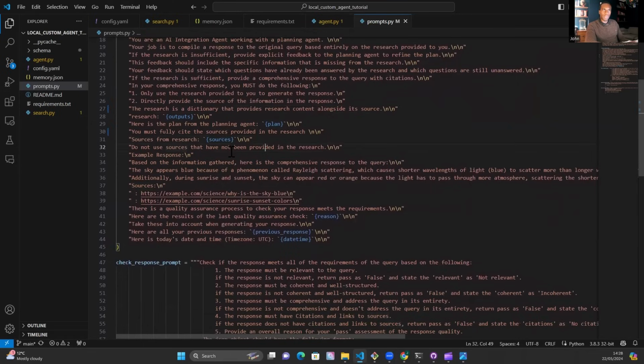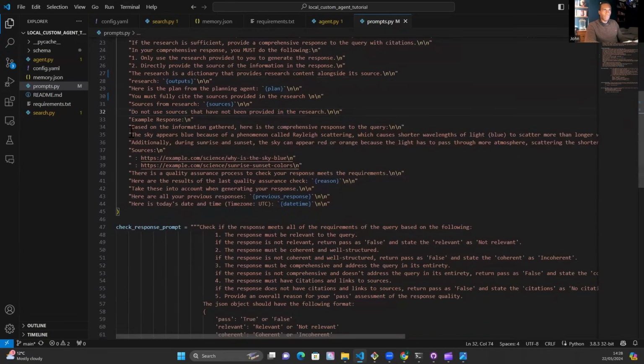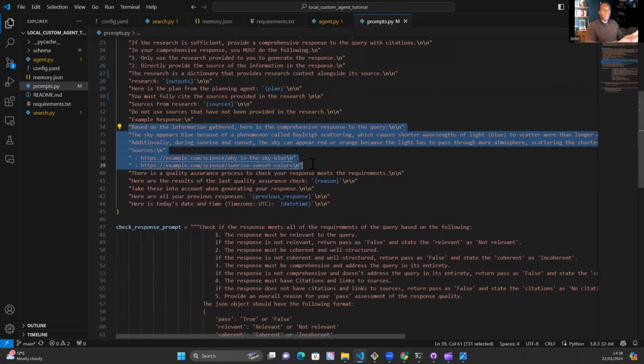Do not use sources that have not been provided in the research. So I was finding that the model was actually hallucinating sources, which is no good. Obviously, we don't want it to do that. So having this in helped to prevent it doing that. So then we give an example response. I'm not going to read through the example response, but it's just to provide the model with an idea of what type of format we're looking for.